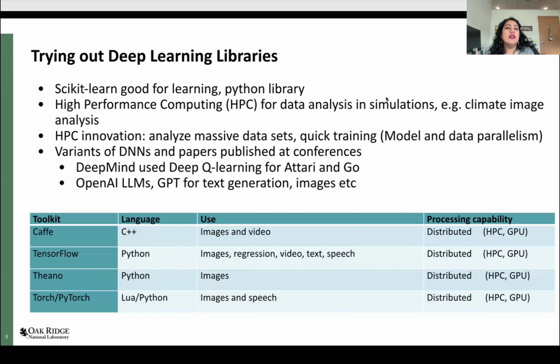DeepMind initially started deep Q learning for Atari and the game Go. And then recently, OpenAI, also held by Microsoft, is now innovating large language models. GPT, ChatGPT, et cetera, are coming out of OpenAI.